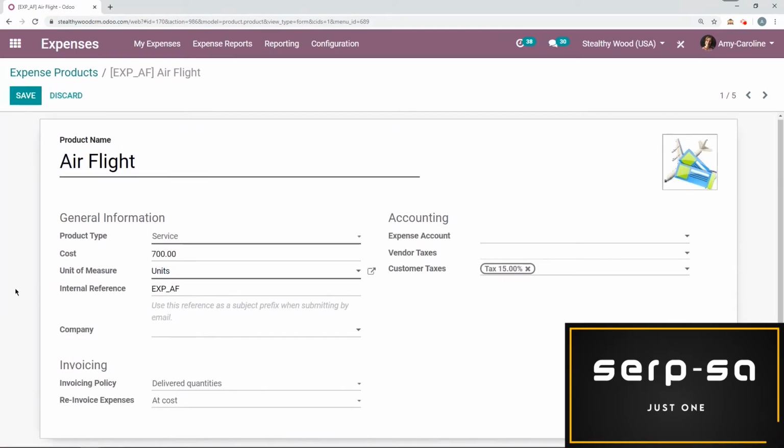We have some general information, so the product type. We also have the cost. Now, the cost isn't necessarily the most important field to populate because it does depend on the expense. So, for example, if I take a customer out for lunch on Tuesday, it could be more or less expensive than a lunch I had with another customer on Wednesday. But of course, it's up to the employee to correctly add the cost of that expense.